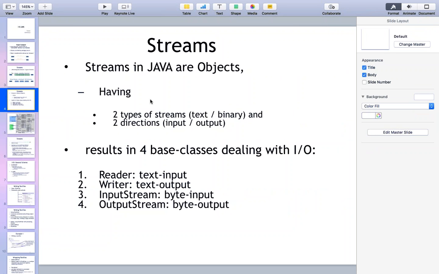So streams in Java are objects, right? And they have two types of streams, right? Text stream or binary stream. And they also have two directions, right? It's very simple to remember if you think of it like this.